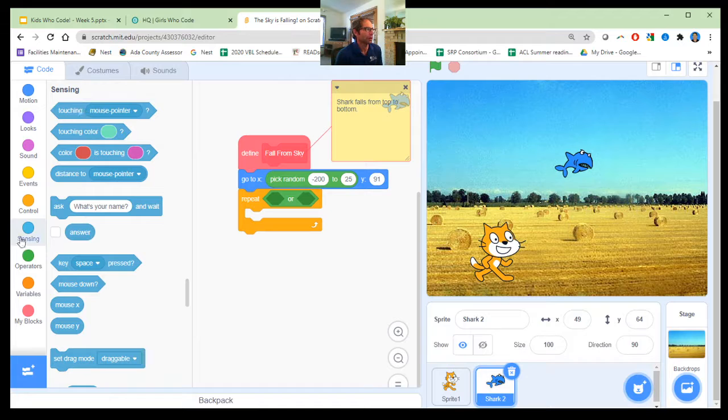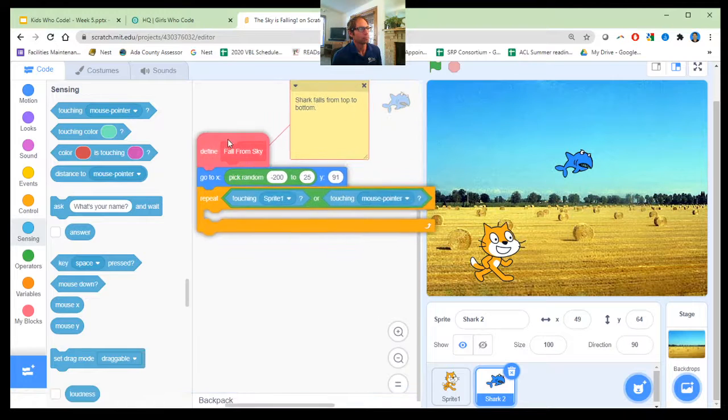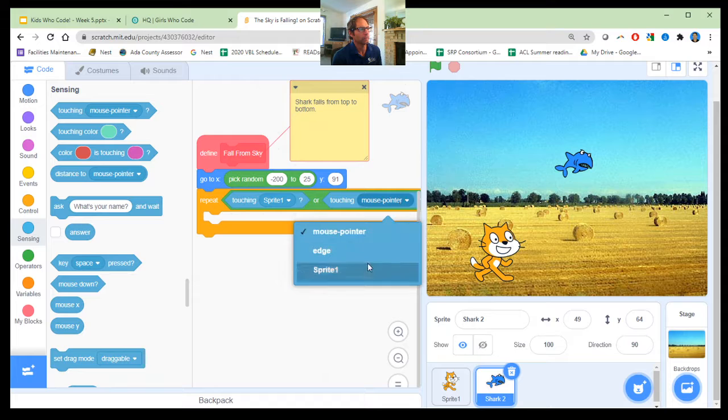Okay, so now we're going to go over to the sensing blocks here in the blue, and we're going to choose touching and drop that right in. See how there's kind of a diamond shape, and it'll just fit right in there. And we're going to choose repeat until touching sprite 1, which is Scratchy, or we're going to grab another touching, the edge of the screen, okay?